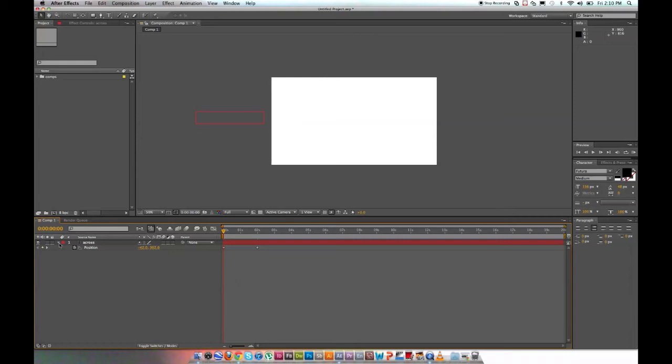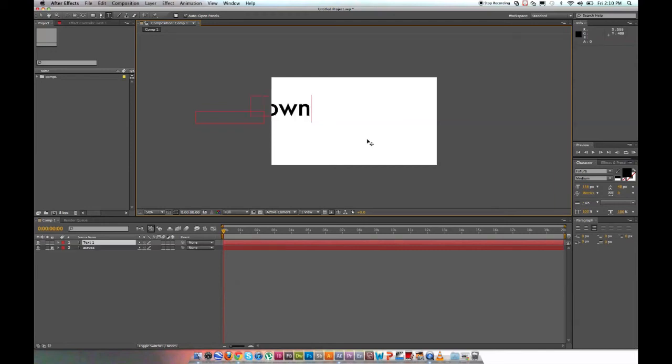So what I'm going to do now is collapse that layer, and I'm going to lock it, and I'm going to do another position animation with a different word. So go back to my type tool and click to create my new type layer, text layer. I'll call this one down. Go to my selection tool.